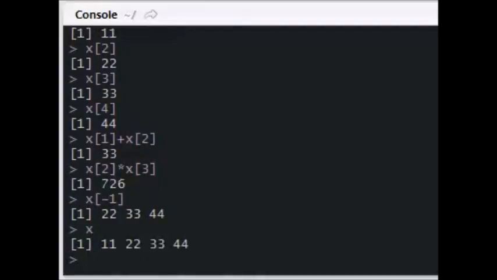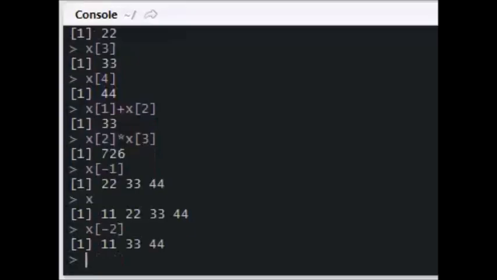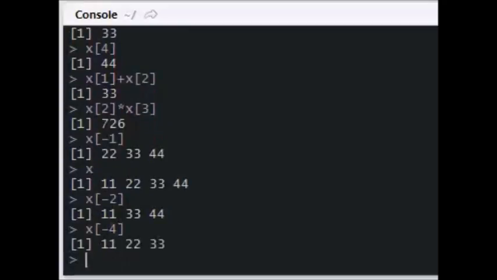So if we say x of -1, we're saying take x, remove the first entry, and just give us back 22, 33, 44. We can do x of -2, that's just going to remove the second entry. So we get 11, 33, 44, and we could do x of -4, and we remove the fourth entry.